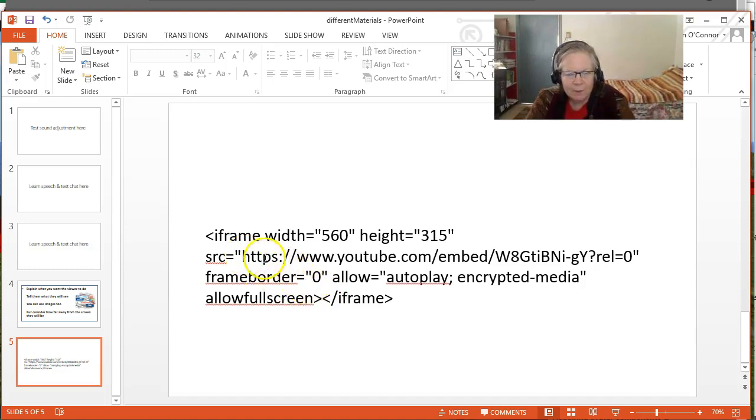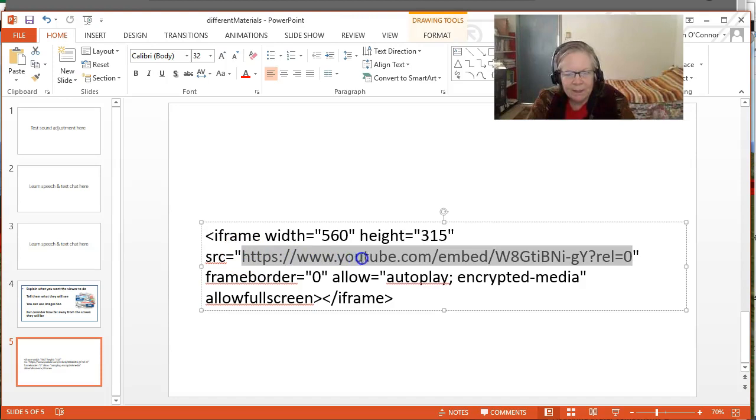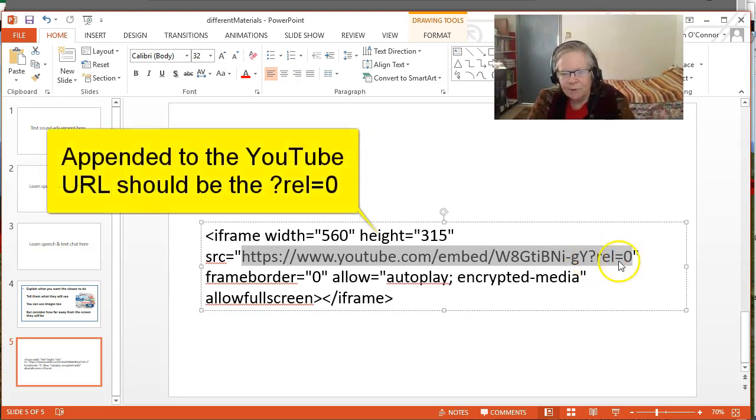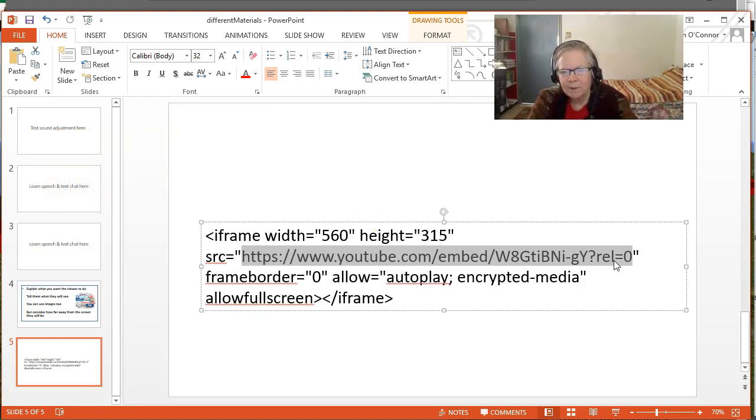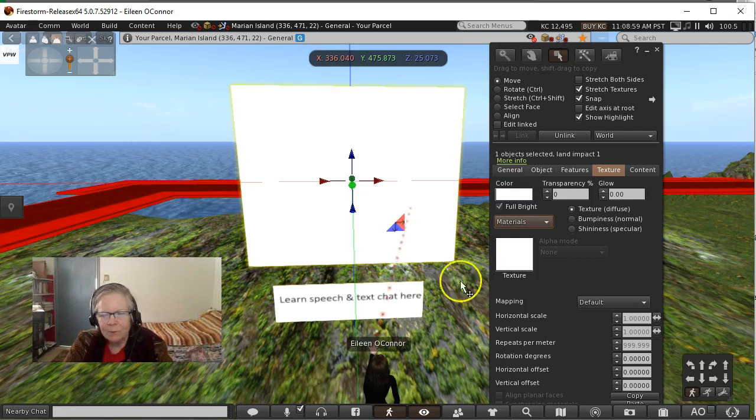You could use a Word document or whatever, and you need to select this section that has the YouTube embed and then the particular name of your video, followed by the question mark rel=0. If you don't have the rel=0 in, it will not go back to that original video, and it will show the other embedded videos. So be sure you copy the whole area, and I press Control-C to put this into my memory. Having both my texture and my URL, I now go back to where I want this to be placed.